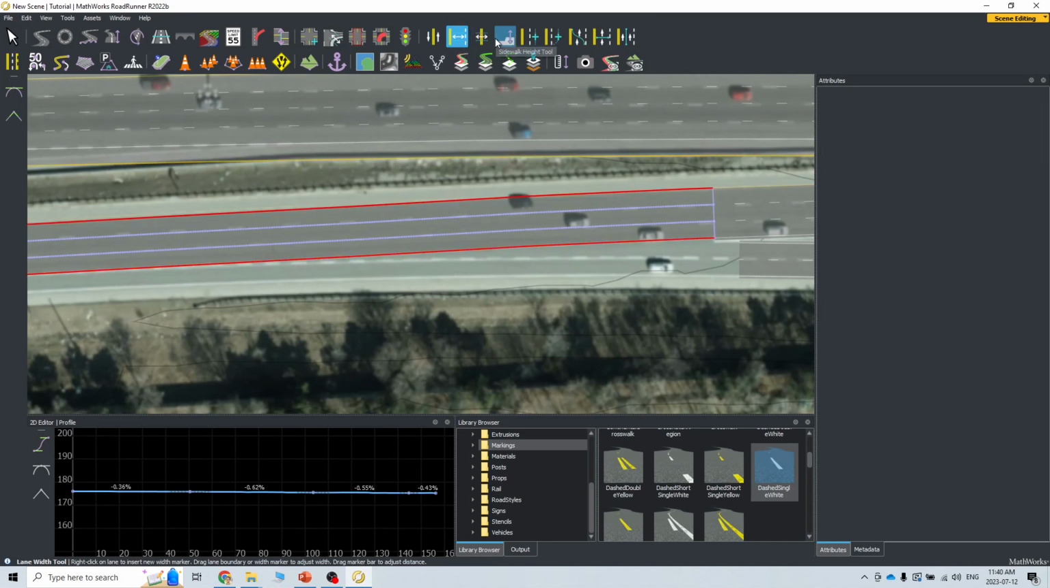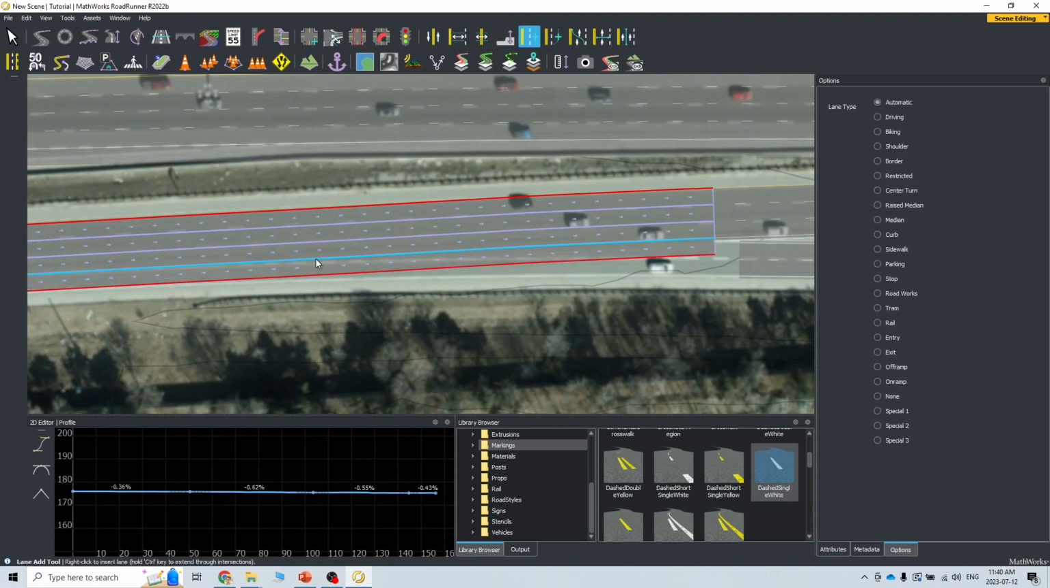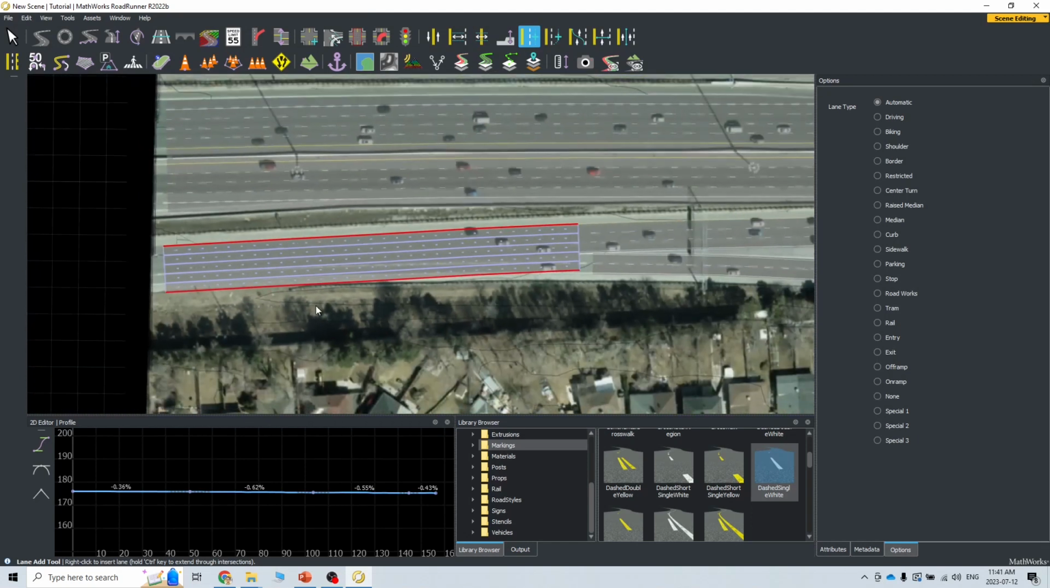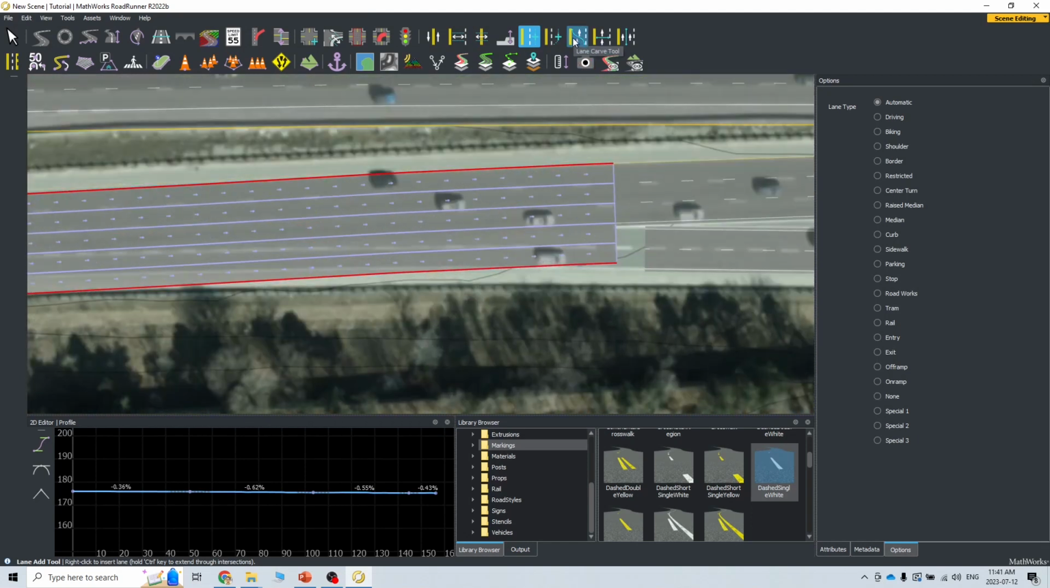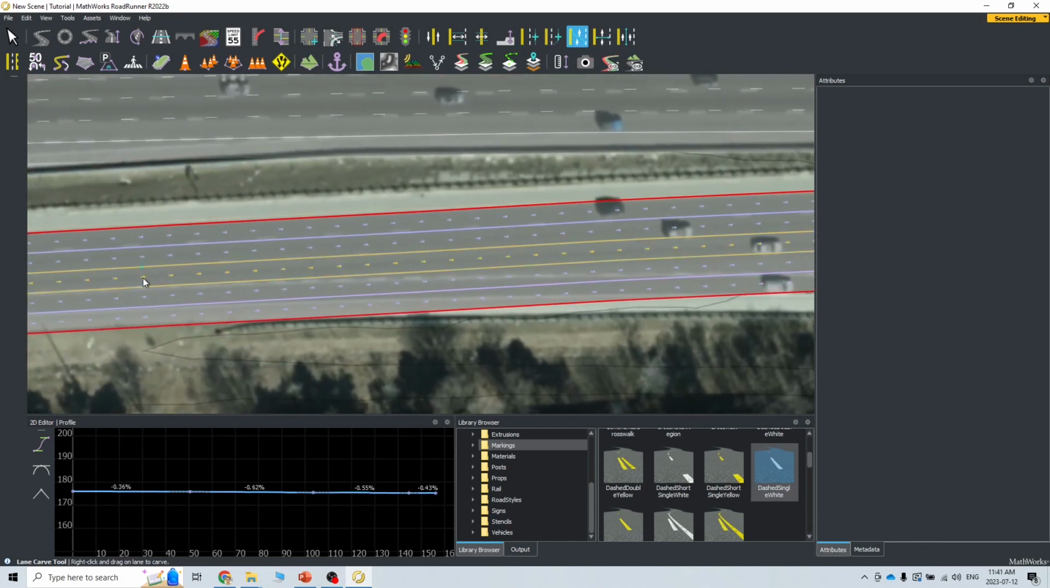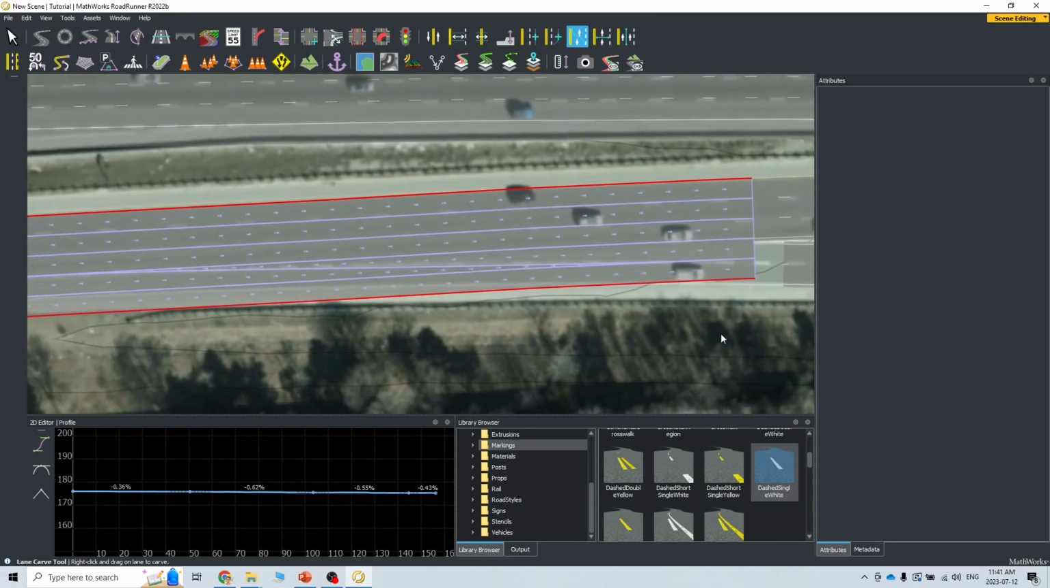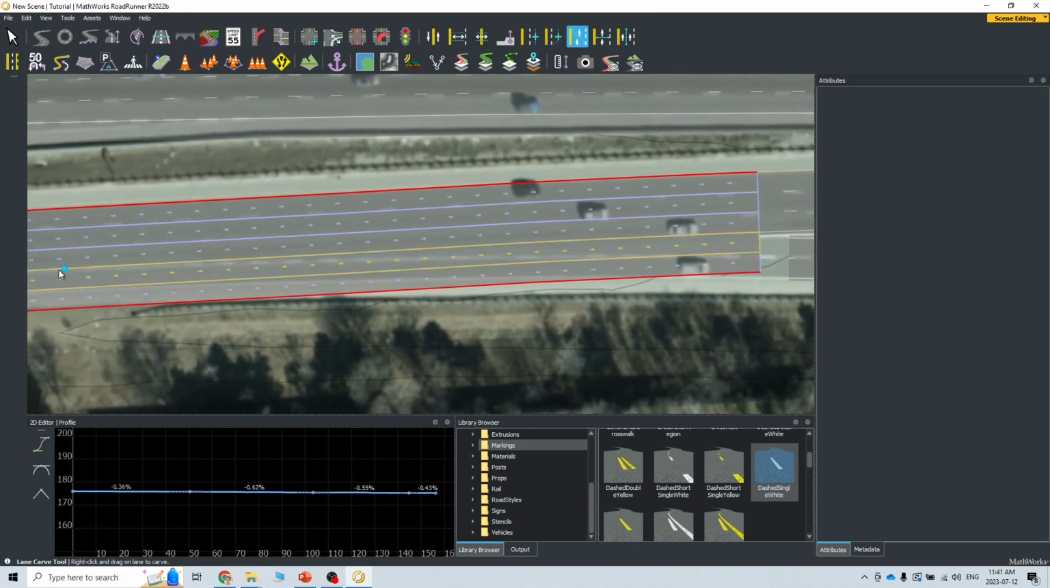Add 2 lanes. 1, 2, right? So these are the 2 lanes. Okay, now using this 2 lane curve tool, from here until this part, maybe from here until this part, yeah, it's better. Then go to this lane tool and then delete this one.